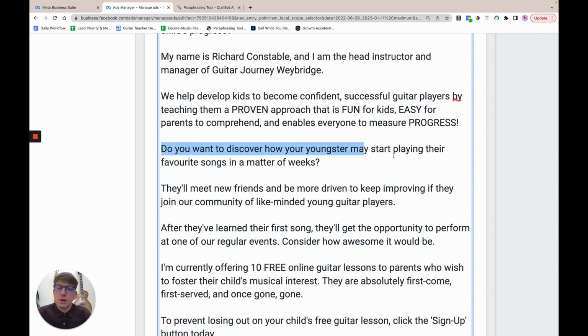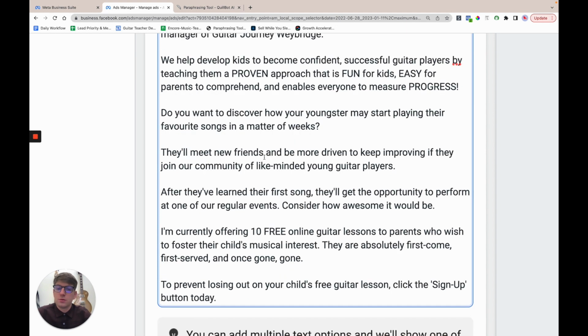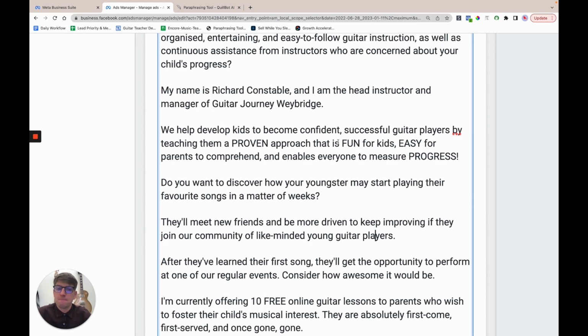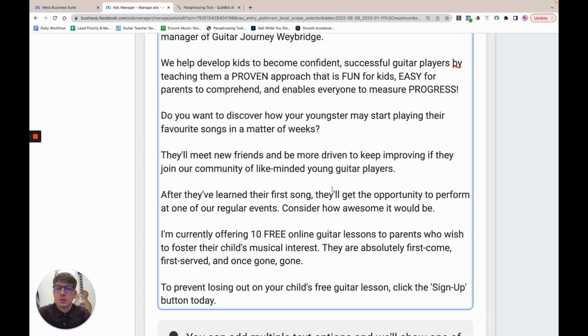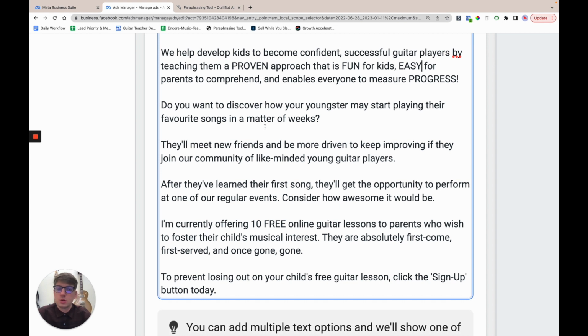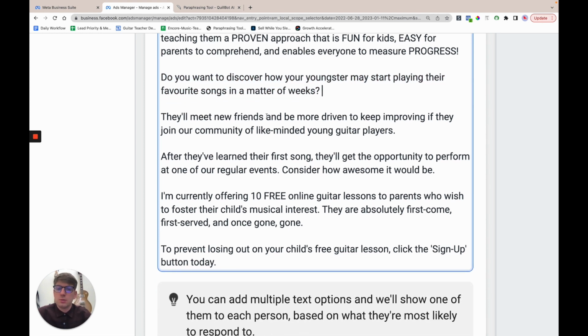Do you want to discover how your youngster may start playing their favorite songs in a matter of weeks? They'll meet new friends and be more, so you're just kind of selling it a bit now. This is what we do. We are easygoing, fun. We've got a proven method. We measure their progress to make sure they're moving forward. It's not just a laugh about. They'll meet new friends and be more driven to keep improving if they join our community of like-minded young guitar players. After they've learned their first song, they'll get the opportunity to perform at one of our regular events. Consider how awesome it would be.